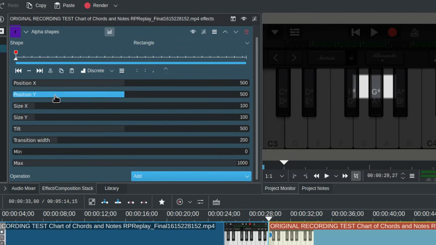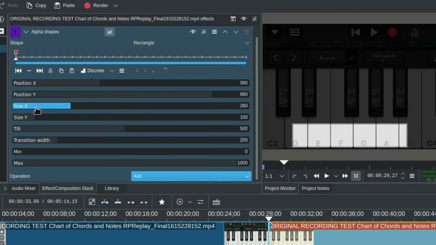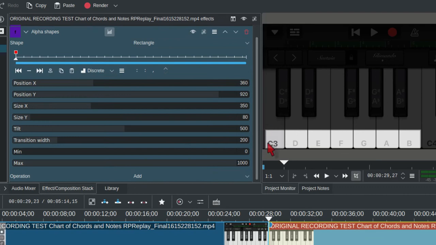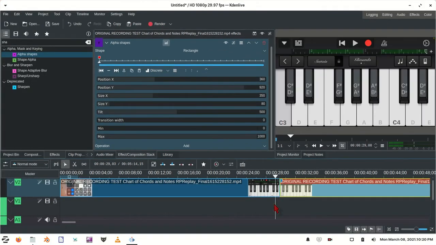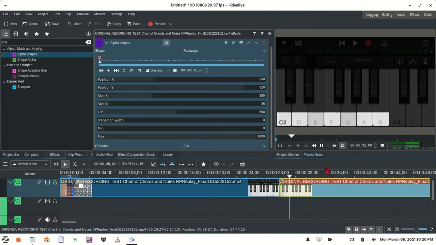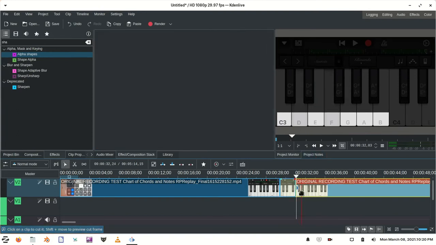If your mouse has a scroll wheel, you can hover your mouse over here, hold control on your keyboard, and use your mouse scroll wheel. Change the size. And if you don't like the border here, you can change transition width to 0. There, it's different, and it should work now. Ta-da! And then cut the track where you want to end the highlighting.